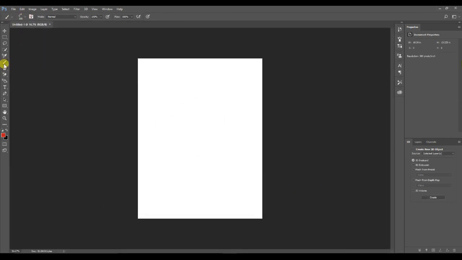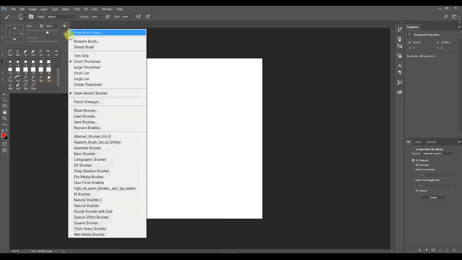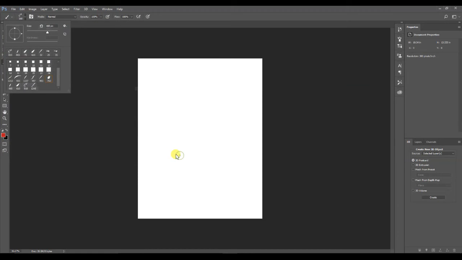And then go to the brushes, select the brush, and from the brushes here you can see there are no brushes added. So go to the Load Brushes option from the menu, then select the brushes you pasted earlier, just select them and click on Load. You will see the brushes in the options, so just select a brush and draw.